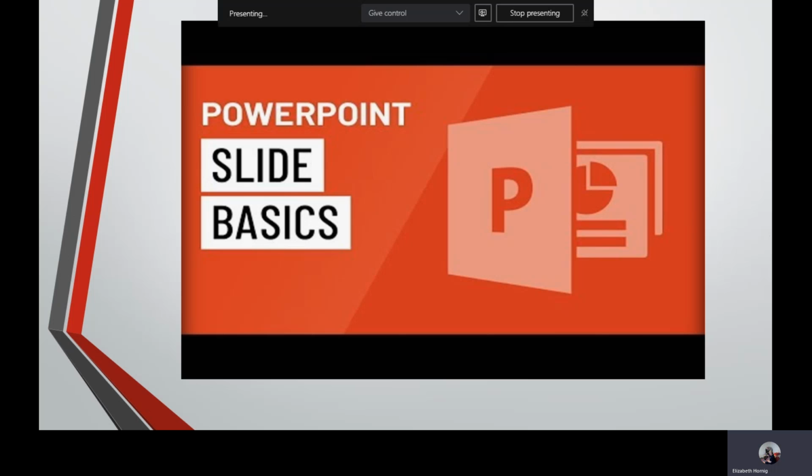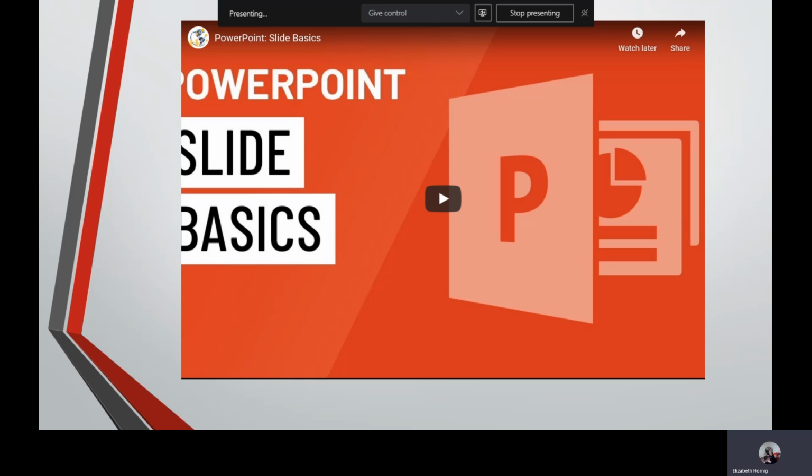PowerPoint presentations can contain as many slides as you need. The slide navigation pane on the left-hand side of the screen makes it easy to organize your slides, and from there you can duplicate, rearrange, and delete slides in your presentations. So let's watch this video on slide basics. And usually as I'm presenting a class, I have the students work along with the presentation so they can get a feel for how it works themselves.